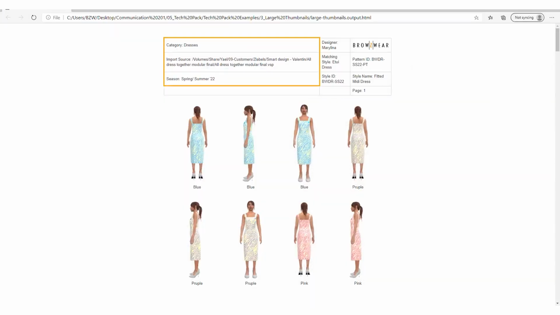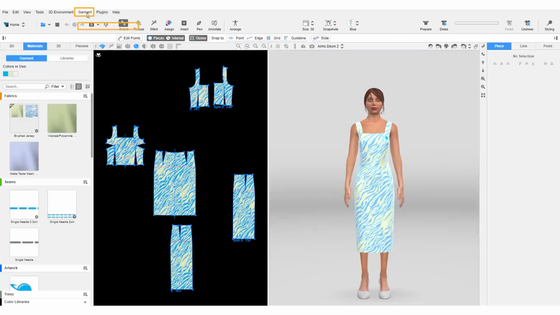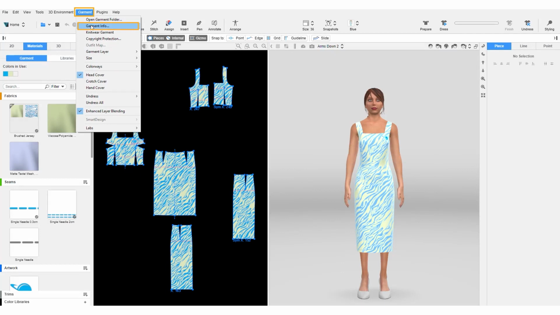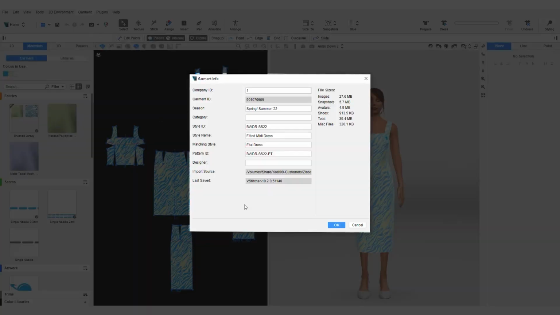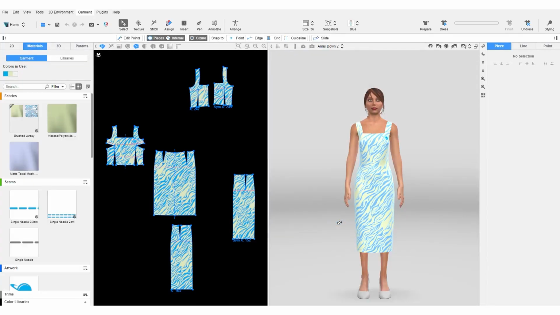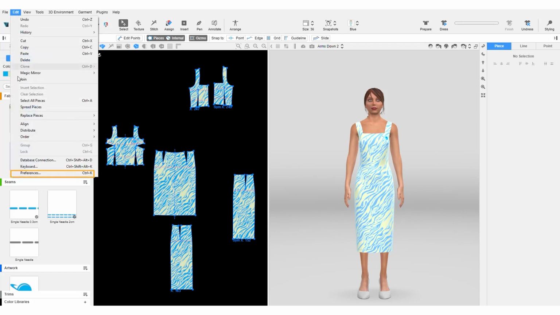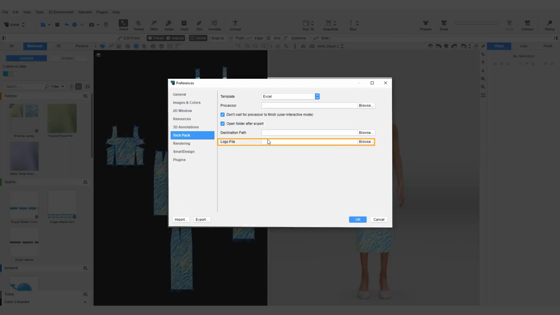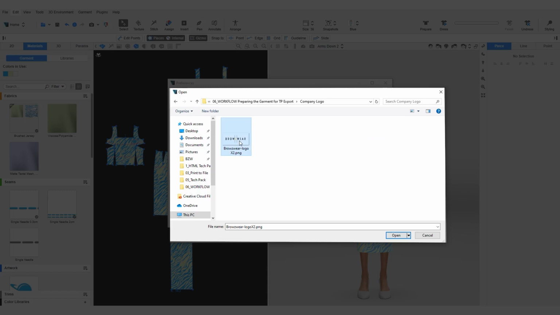First, we want to ensure that the correct garment information is displayed in the header of the tech pack. To ensure we are on the right information, we need to check the Garment Info panel. Here, we can view and edit Company ID, Season, Category, Style ID, Style Name, Matching Style, Pattern ID, and Designer. We can also insert a company logo into the header of the tech pack. To add or change a company logo, we go to the Tech Pack tab in our Preferences and add the location of the company logo file.